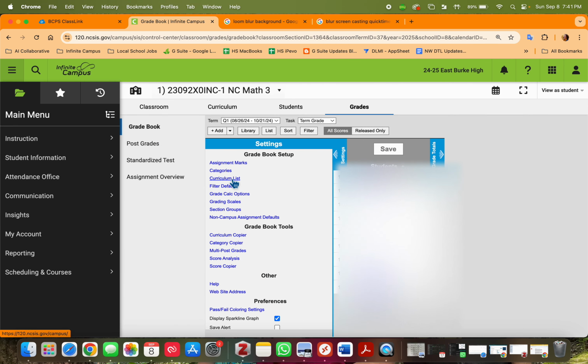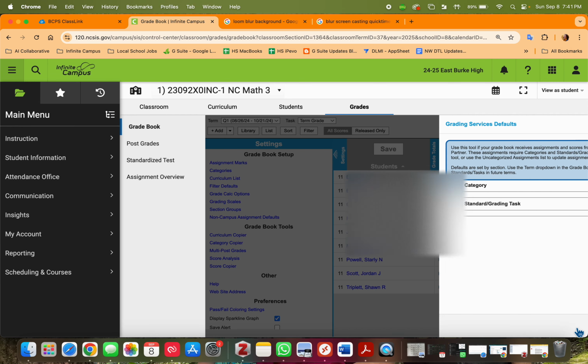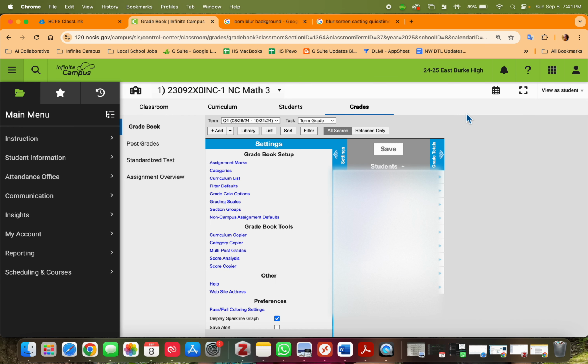Okay, and make sure you do that for all of your sections, and then make sure you click on the default. If you don't do this, they'll still come over. You'll just get an exclamation point here that says you need to pick your category for these assignments. That's doable, but it will happen.